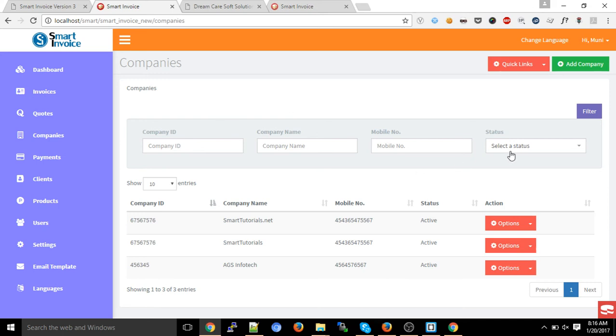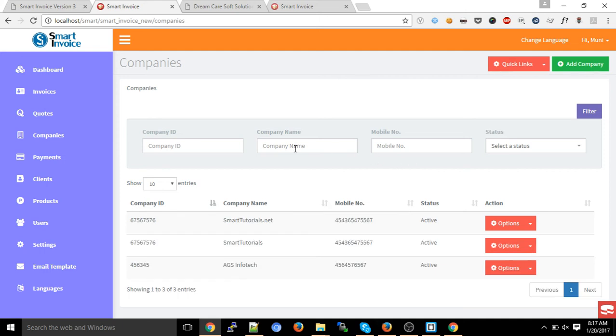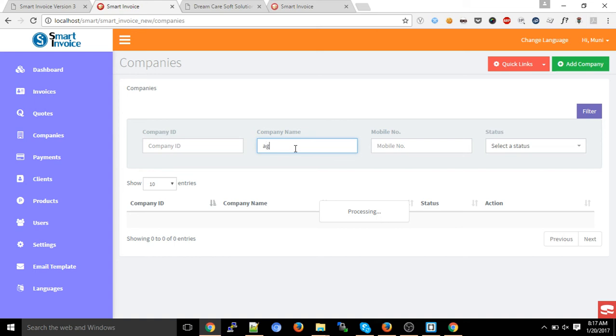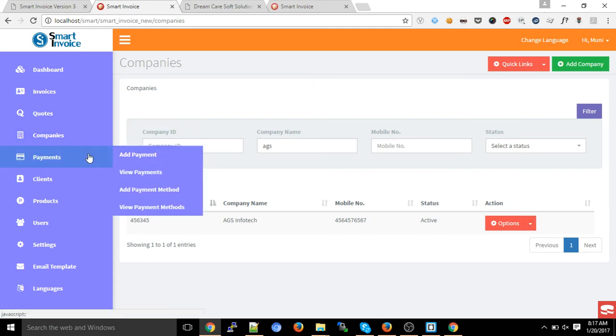So in the invoice list page, there are different filter options. You can filter and select the particular company and do the actions add, edit, and the quote operation in the same manner. So the payment section has add payment, view payment, payment list page, add payment method, and view payment methods.